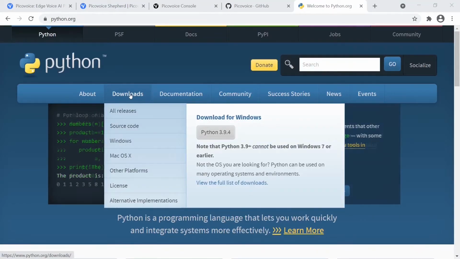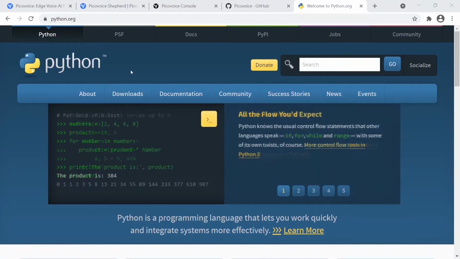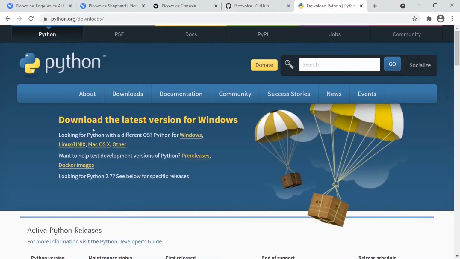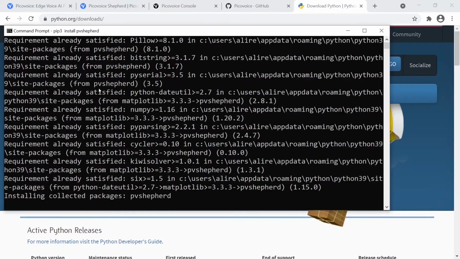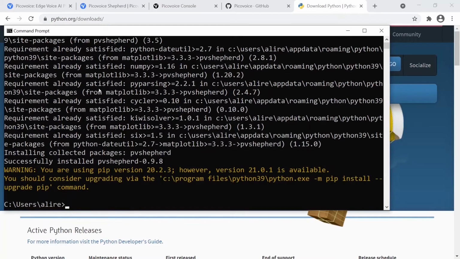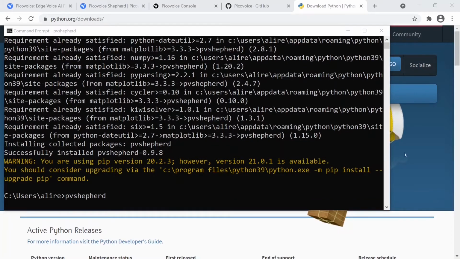In order to run Shepherd, you need to have Python installed on your device. So for that, go to the Python official website, go to the download section and download the appropriate version for your OS. After that, bring up your terminal and install Shepherd using pip3 install pvshepherd. Once installation is done, go ahead and start Shepherd by typing pvshepherd.